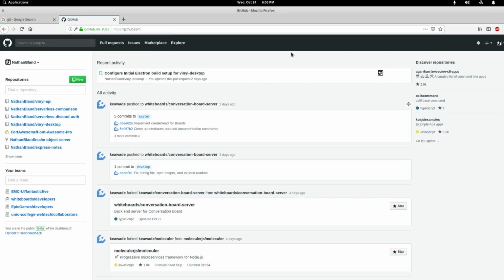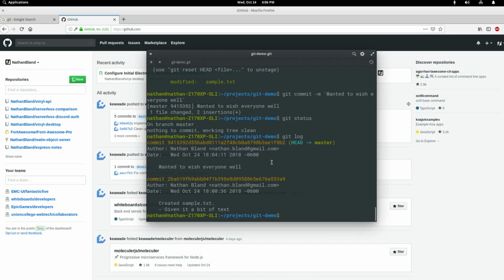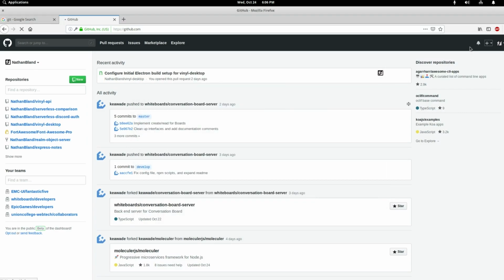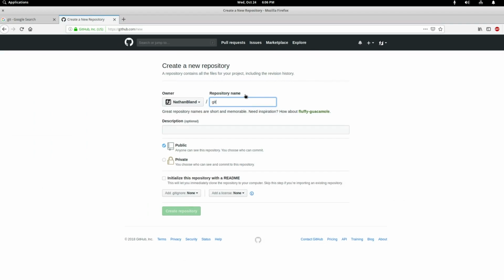And now that I'm signed in, you see my dashboard for everything that I have going on with GitHub. Now, this is kind of a side track because we just want to get our little Git demo project onto GitHub. So it's kind of confusing, but we also have to make a repository on GitHub. So I'm just going to name this the same thing, Git demo. And it's going to check to make sure I don't already have one with that name.